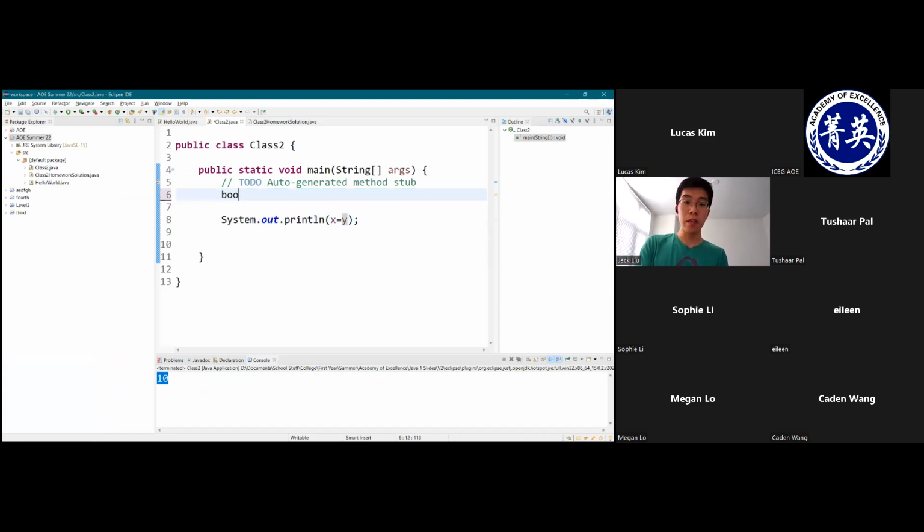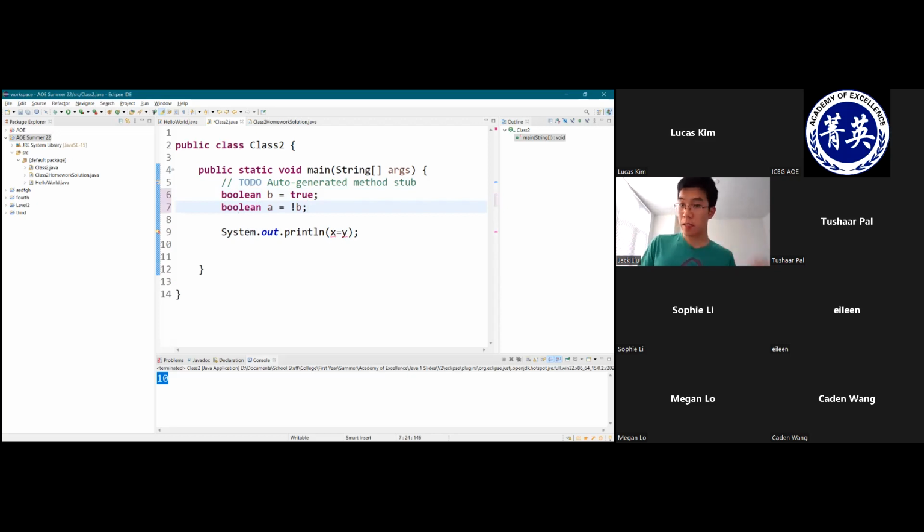So what I mean by that is like this. If I have a Boolean b and I say it's true, and then I can create another Boolean, I don't know, a, and I say it's not b. So not is the exclamation mark. It's just like the not equals is exclamation mark equal sign. So I can do not b, and if I print out a, it's just going to give me false, because it flips it. True becomes false, false becomes true. If I have false at the beginning, then not false is going to be true.